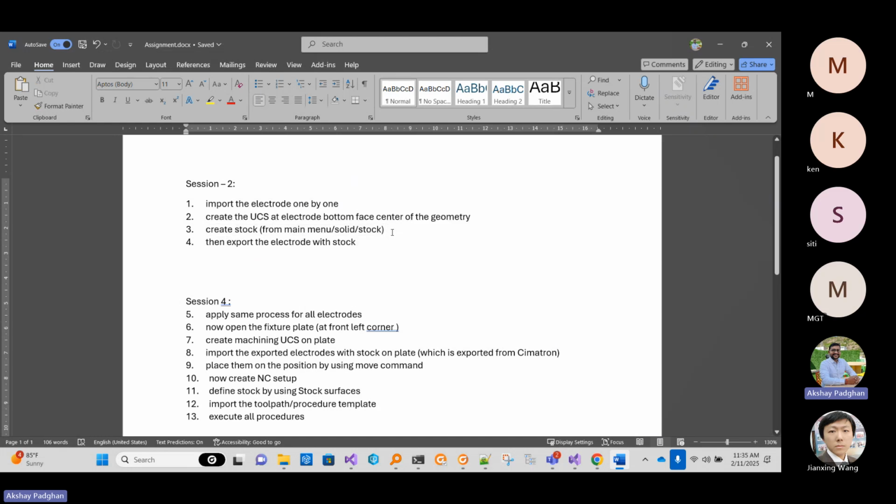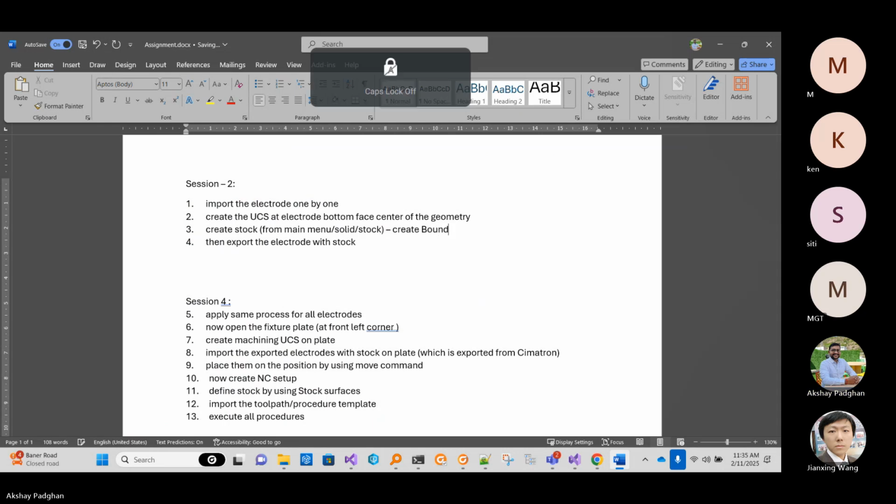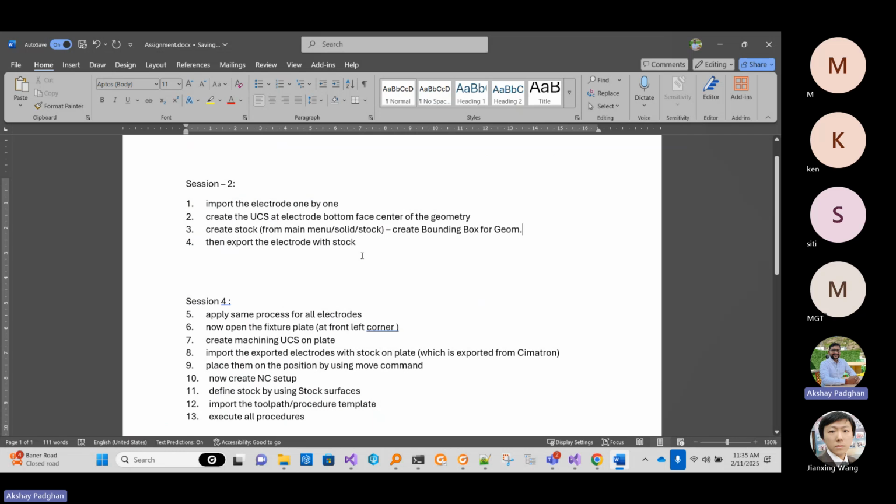Stock is not real here. The stock is only the bounding box which is needed for the other operation. Okay, so creating stock means creating a bounding box. Then try to export this. So right now, as you don't have stock, maybe this step we can remove and you can check like create bounding box for geometry. Okay, then export the electrode with stock.